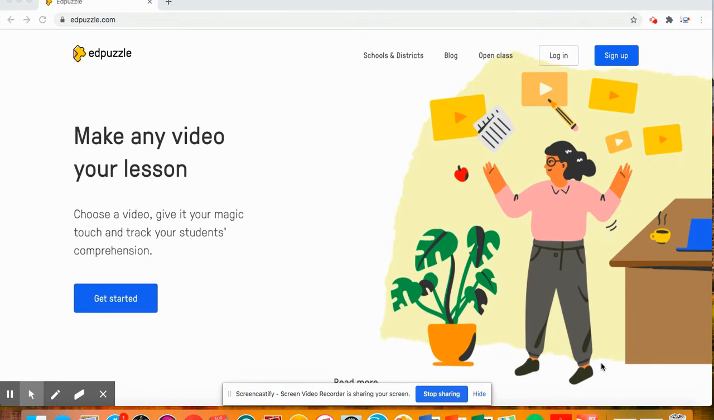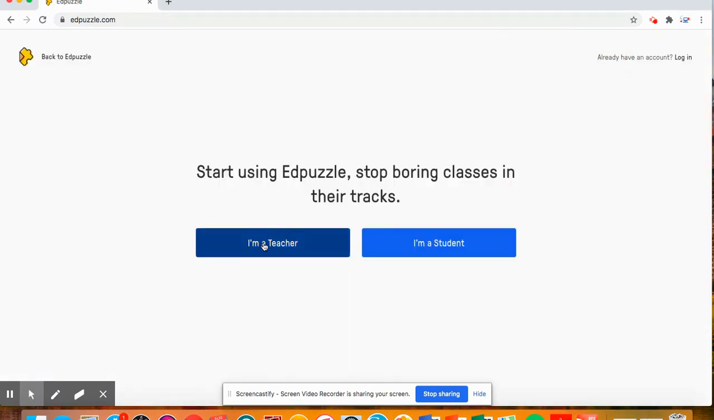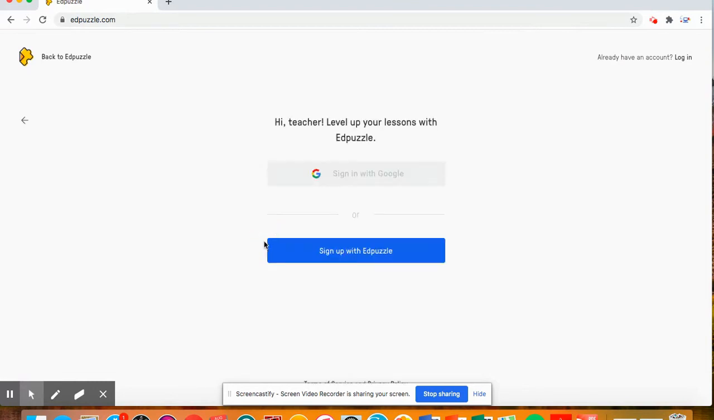First, let's take a look at how to create an account with Edpuzzle. So you will first go to edpuzzle.com. It's just a website, so it's not an app or an extension that you need to install. So go to edpuzzle.com. And then you will click on Sign Up here in the top right corner. You want to select that you are a teacher. And then because our Oldham County email addresses are also Google accounts, you will click Sign In with Google.